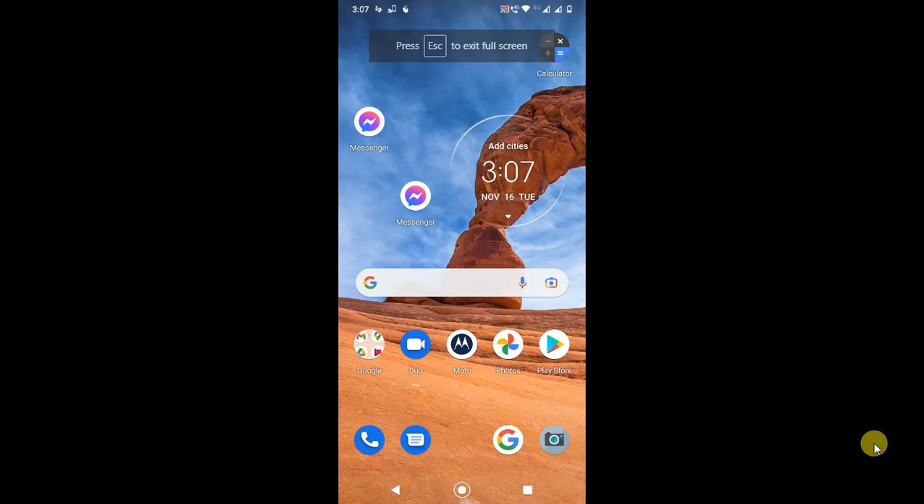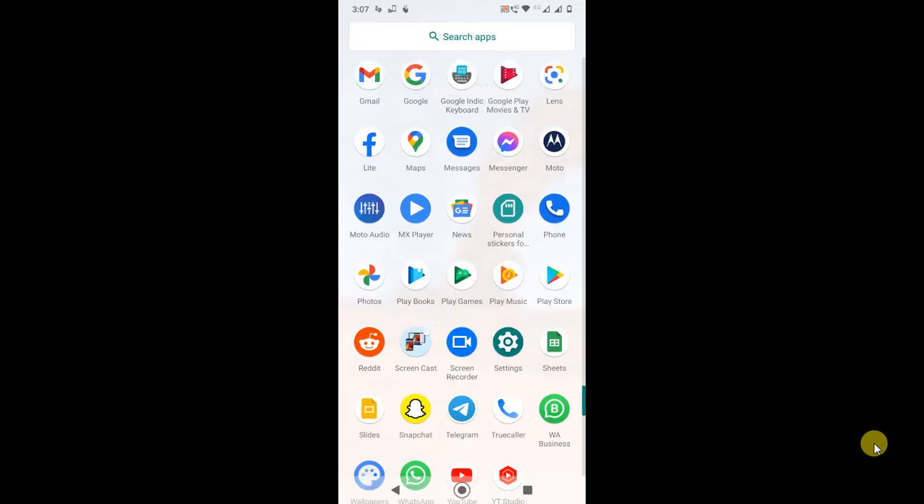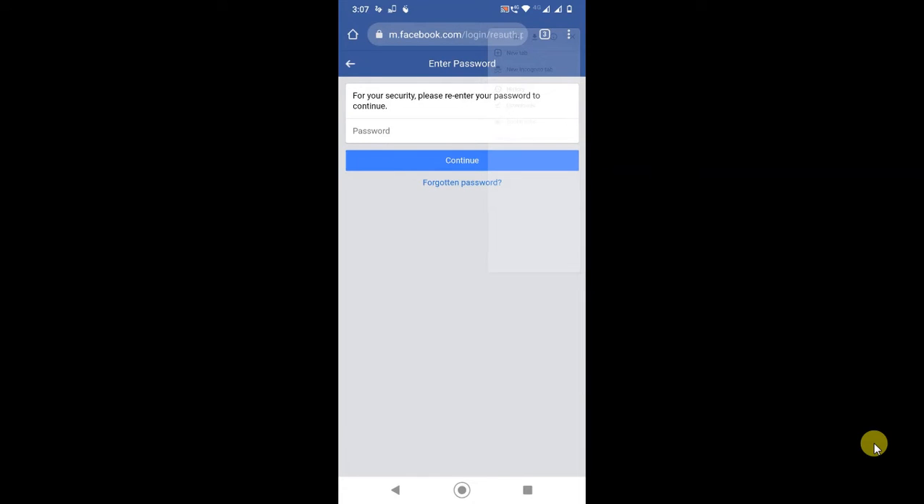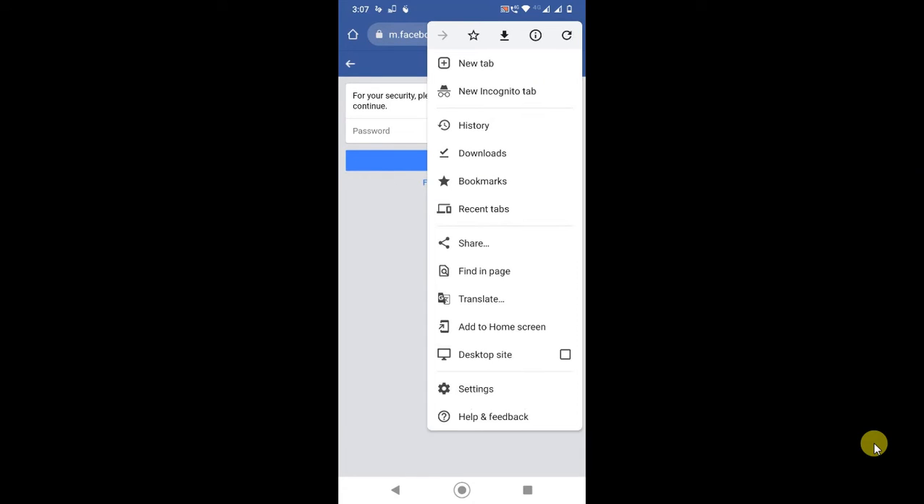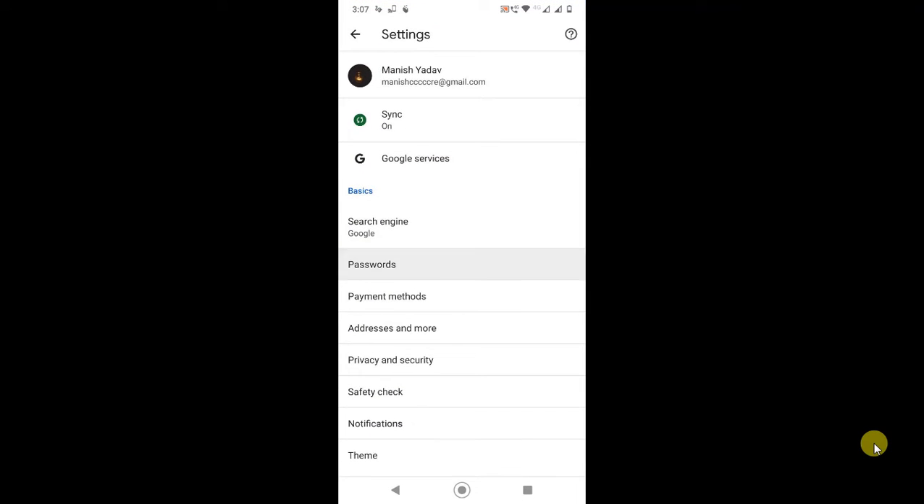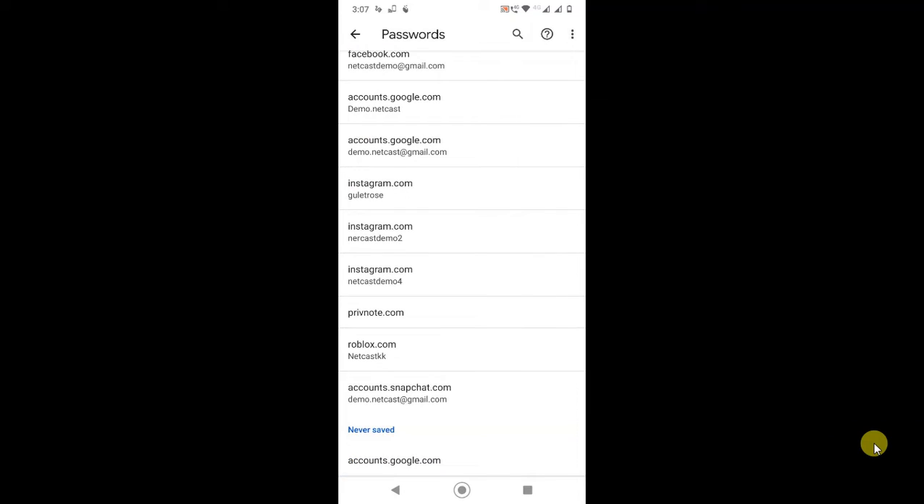First, if you are trying to recover your email ID on your phone, and you have been using your email ID on your phone for a long time, the first step is to check whether your password is saved in your device or not. Go to the Chrome browser and click on the three dots on the upper side. Now go to Settings, and in Settings go to the Password option. Here you can find your Gmail password if it's saved on your device.